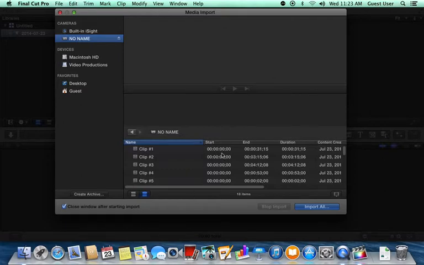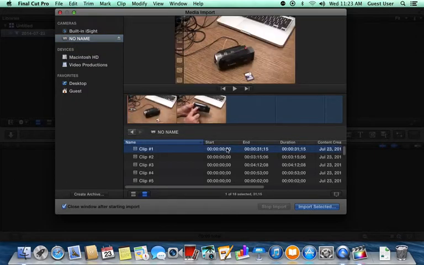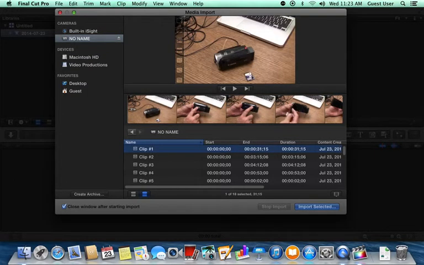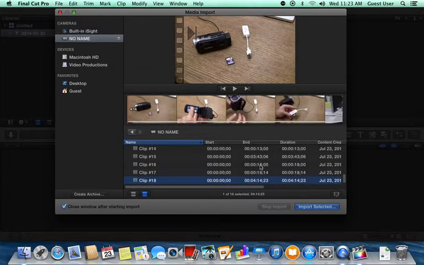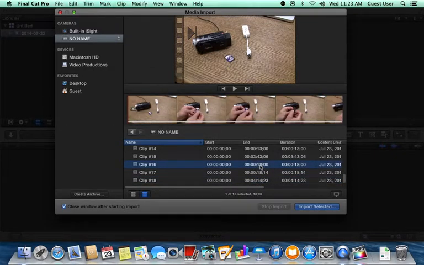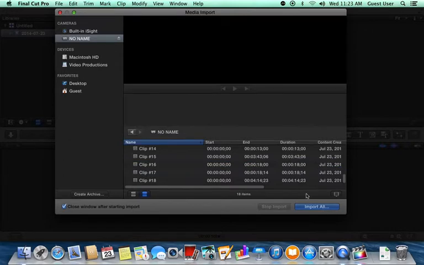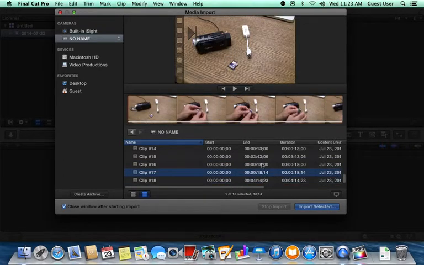Now I have, I believe, about 18 files on here. The first couple times I shot, the camera was on manual focus and I didn't see that. And they got better down here, so I know this is more in focus, this is in focus, and that's in focus. I just want to import those three. If I wanted to import all of them, I could click Import All. I just want these last three.